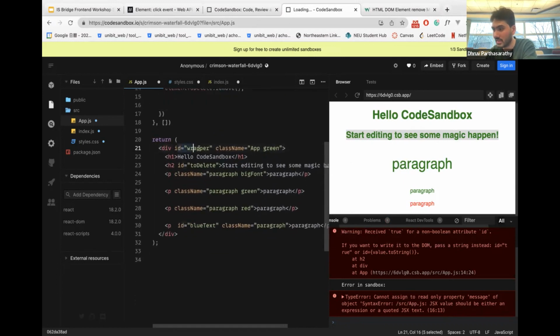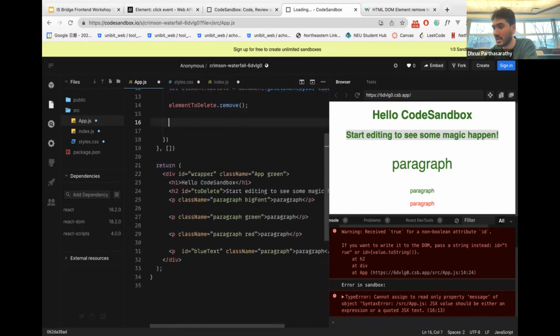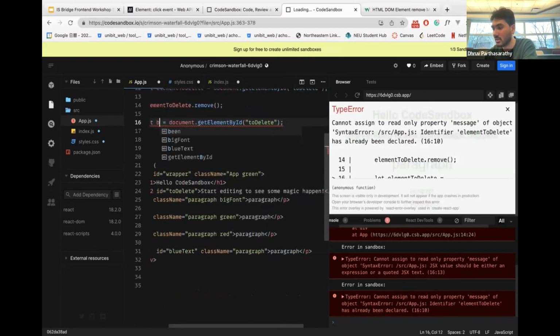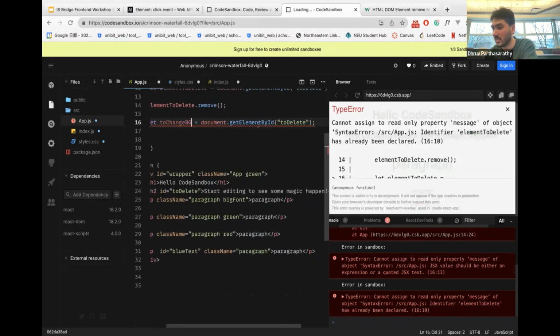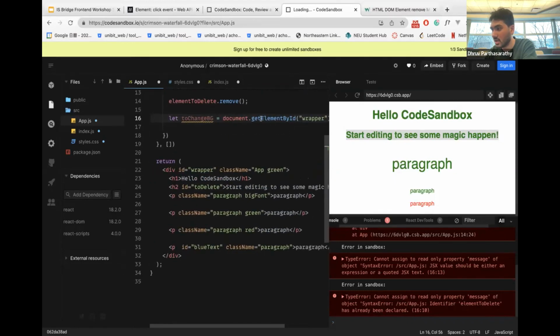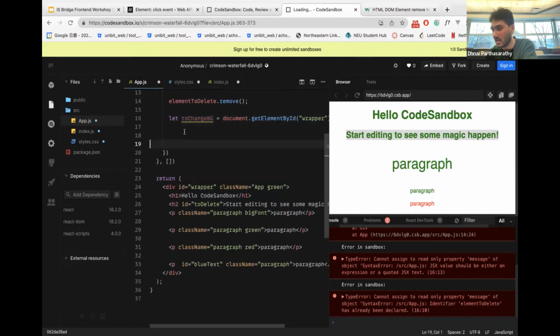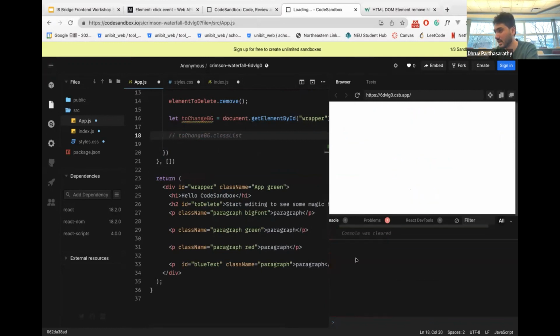So I'm going to grab this element that has the ID wrapper. So let me copy this code and I'm going to say element background to change BG, and I need the element that is called wrapper. And I'm going to say for this element dot class list. So class list is basically an API that tells you what are all the classes that are applied on this element.